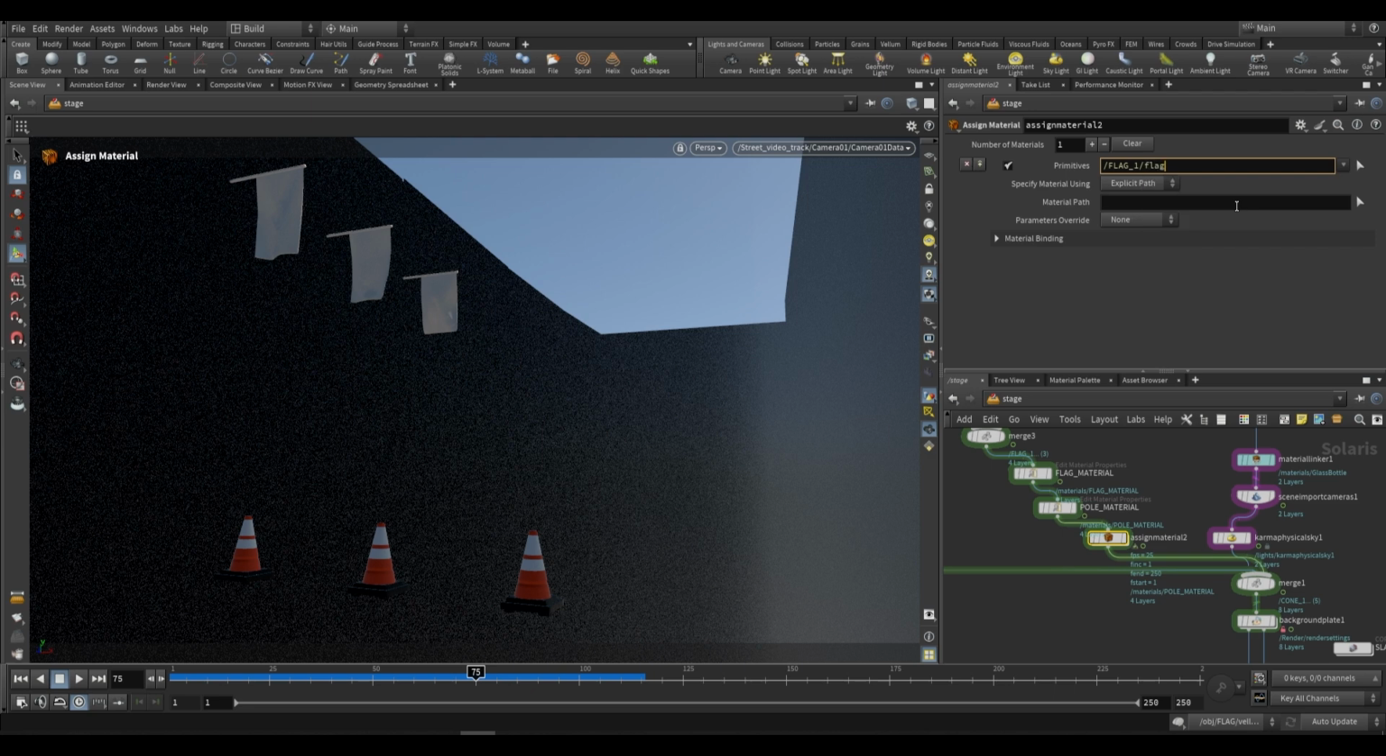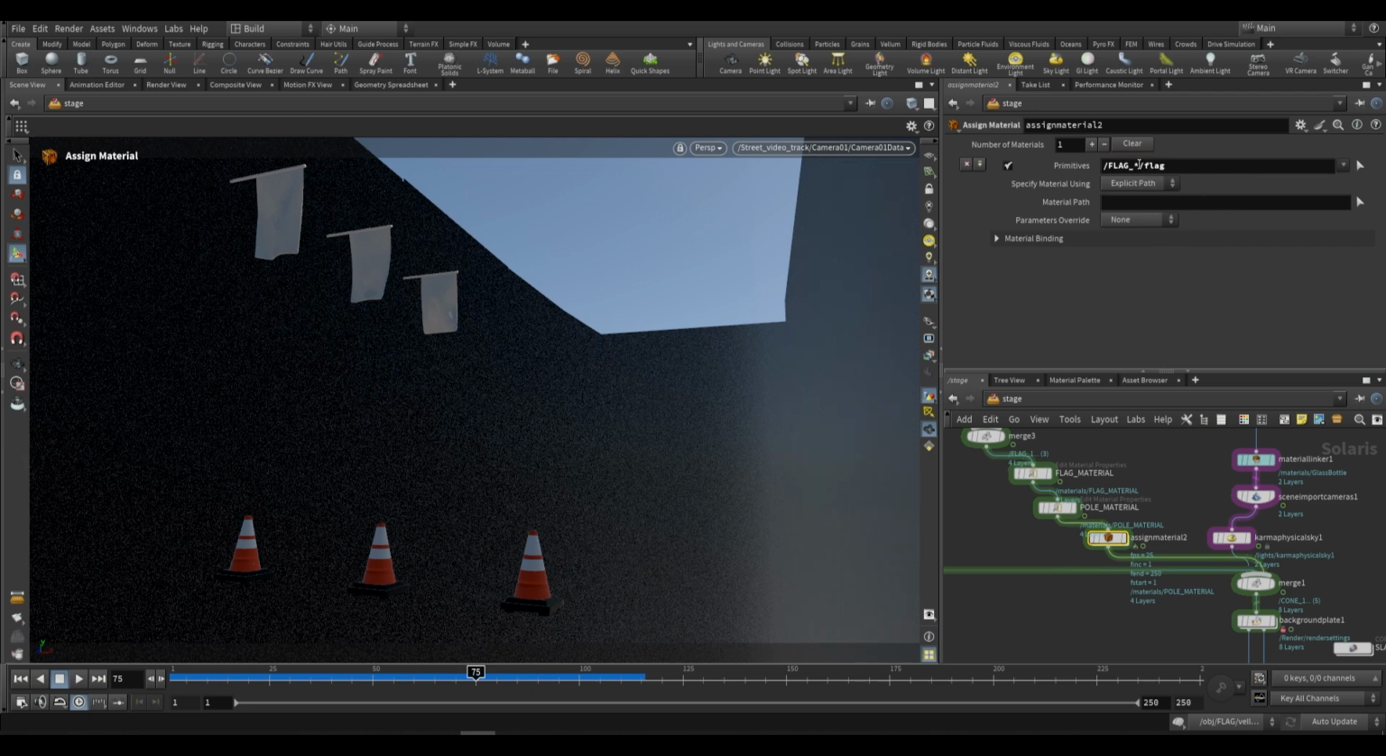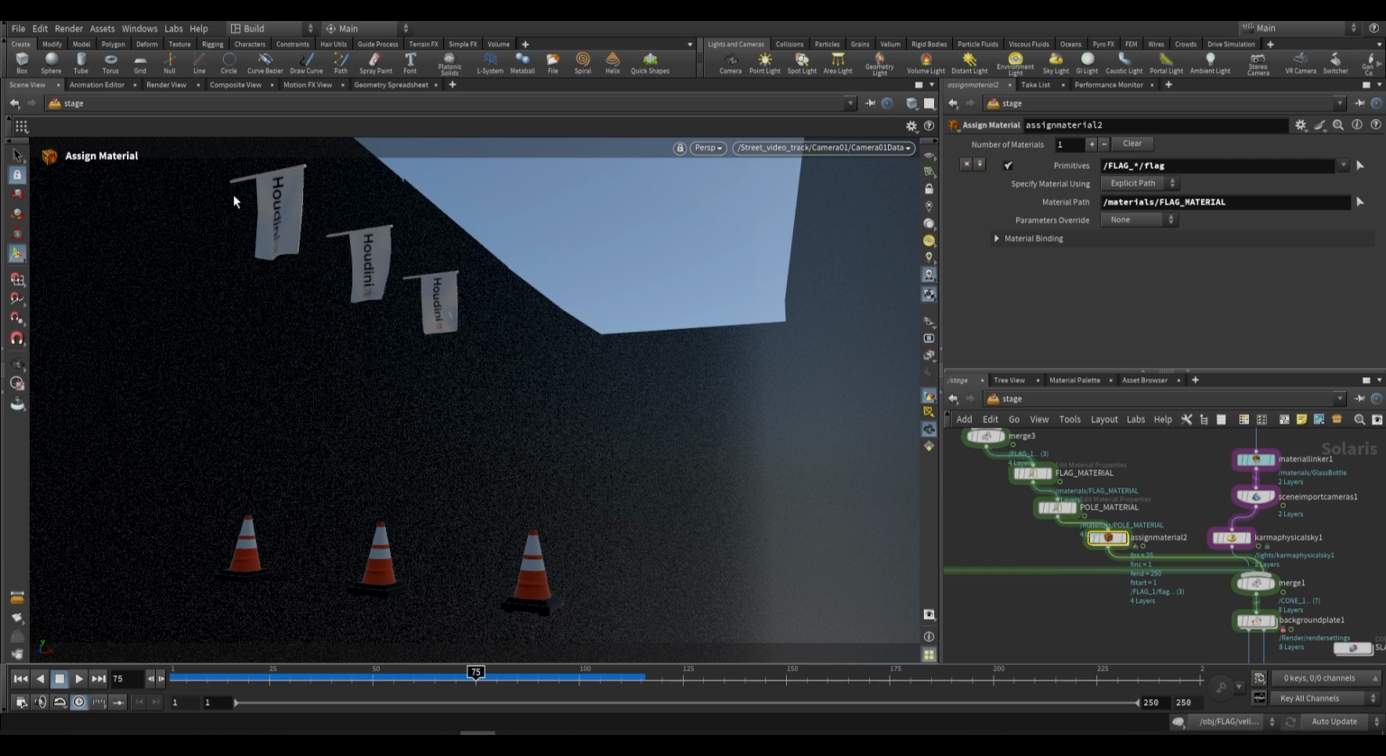So we want to assign this to our flag, but we don't want it just for flag 1, we want it for all of our flags. So we'll replace the number with an asterisk. As for the material path, simply put in the material name, flag material. When you do that, you will now see that we have our Houdini logo showing up on all of our flags.